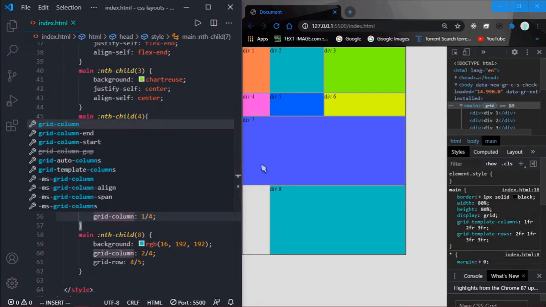As you can see, it has now stretched the whole column. Now for this small div, this div 4, I want to take it from here and place it at the bottom of this stack. Okay, the bottom of this grid.